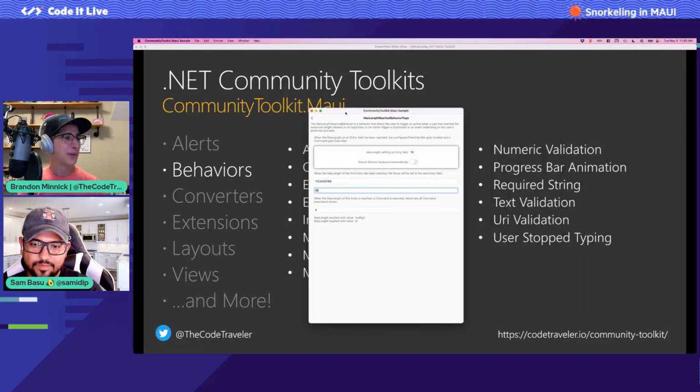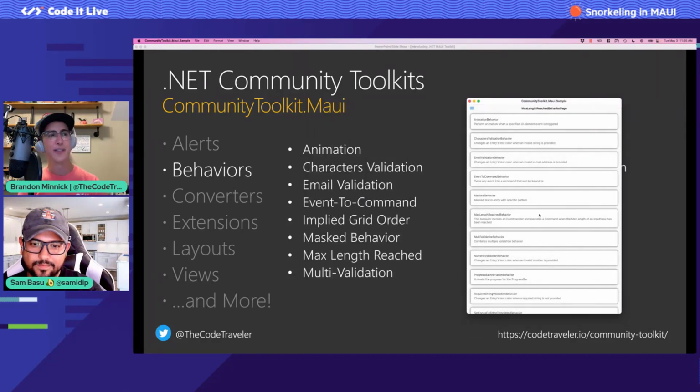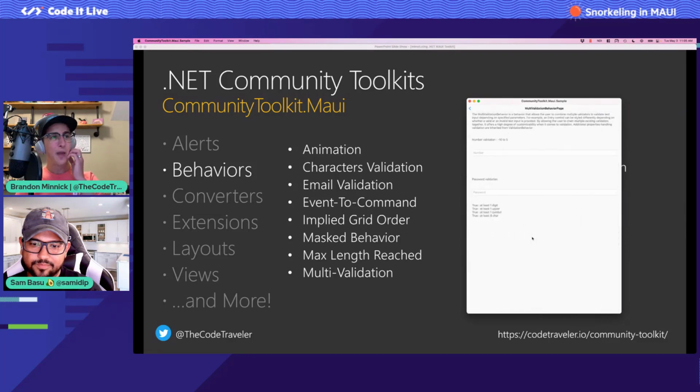What are some other cool ones here? Ooh, multi-validation. Okay, this one's really cool. We have a bunch of validation behaviors. Like behind me, you can see characters validation, email validation. So it validates it's an email address. You can also combine all these validations. And this is one of the coolest examples here where we do password validation. Down here, it says we need to have at least 1 digit, 1 uppercase, 1 symbol. It's got to be at least 8 characters.